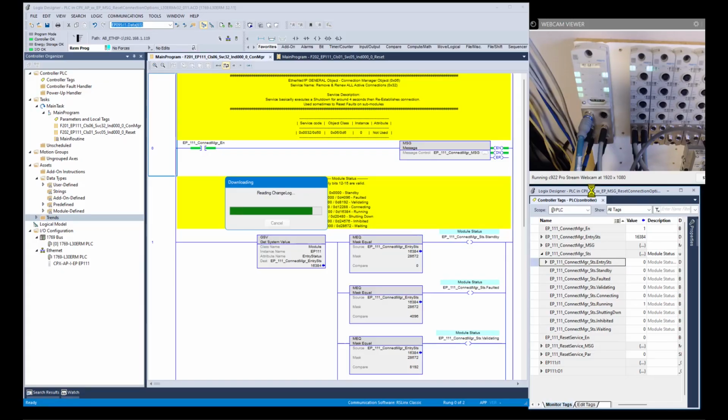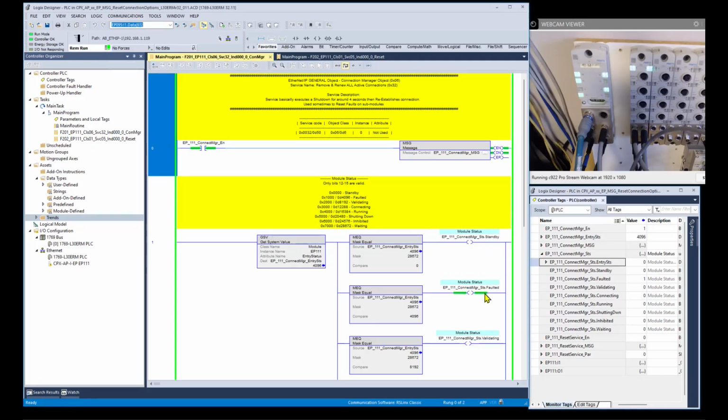And on the right hand side over here, we're into run mode now. Actually, let's put this turned on, turn this off. So in addition to the message instruction, I also have a get system variable to look at the status of everything. And I've created bits to see what's going on at any given time based upon the entry status. And those bits are over here on the right. Right now we can see that we're running.